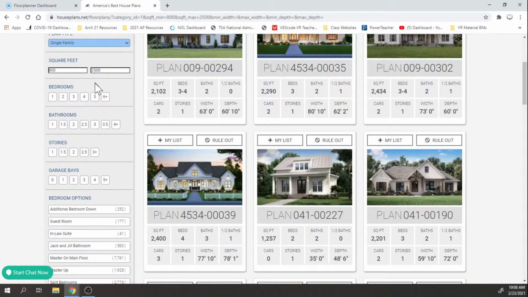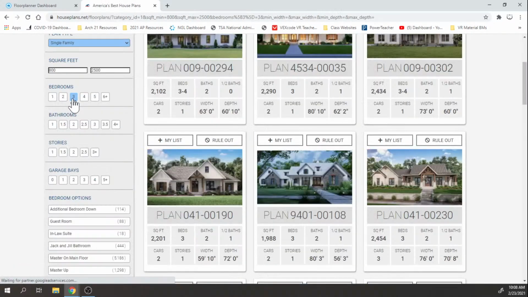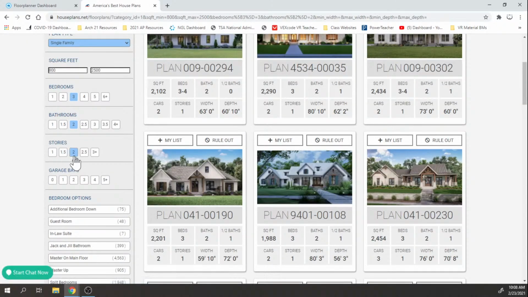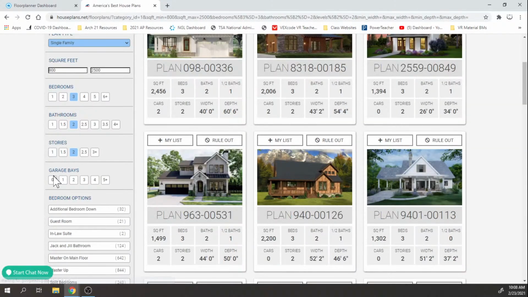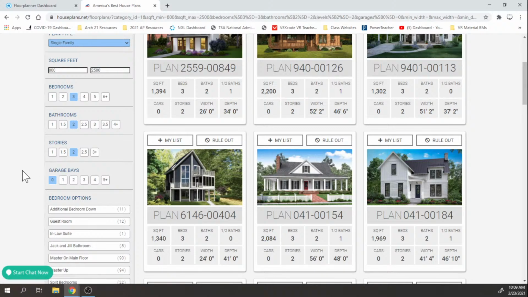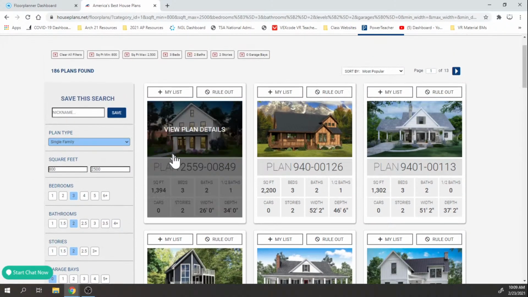At that point, we are going to specify 3 bedrooms, then 2 bathrooms, and 2 stories, and we're going to keep it simple, so we're going to say 0 garage. When you do this, as you can see, the filters update automatically. You can see my recommended plan here, plan 255-00849. It's 26 feet wide and 34 feet deep in terms of the floor plan. It's 1,300 square feet, 3 bedrooms, 2 bathrooms, 2 stories. So let's give this a click.